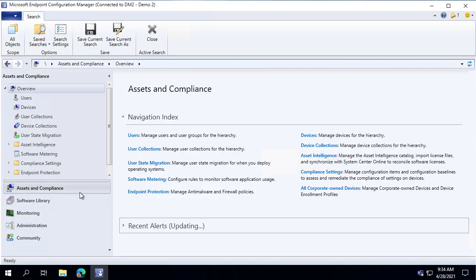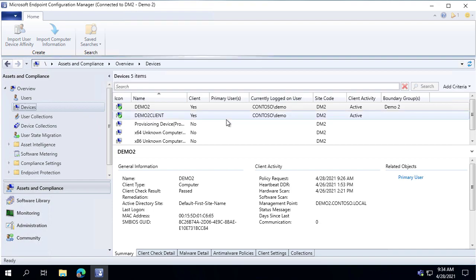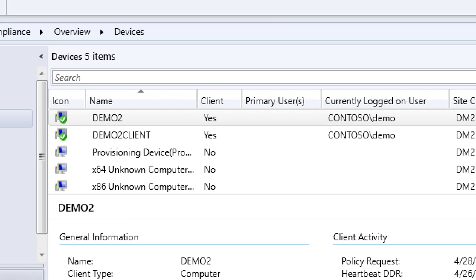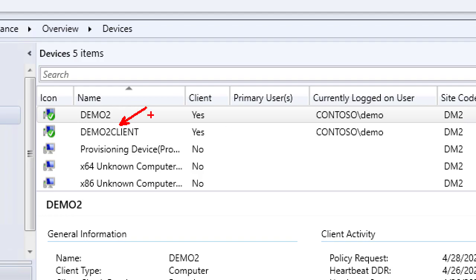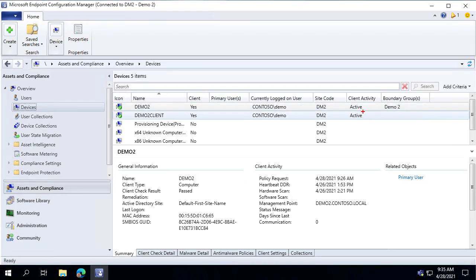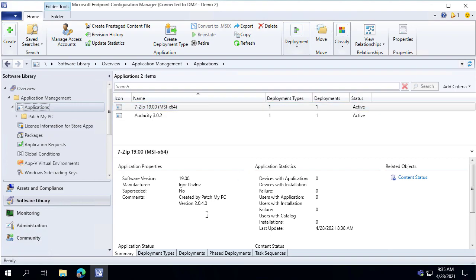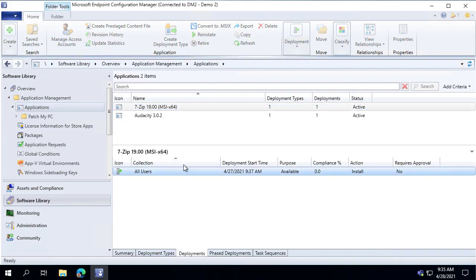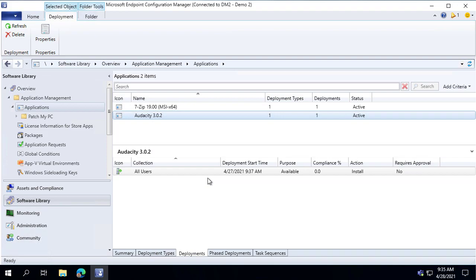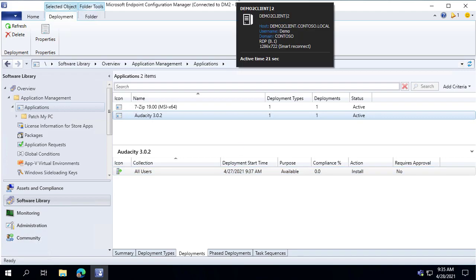If we actually look at this client, it's not going to fall within a boundary that is within that boundary group. For example, if we look at demo2 client and we look at that boundary groups tab, we can see that it does not fall within there. So with that said, let's take a look. I think we were looking at an application in this case. Yep. So we've got a couple of applications. We have them deployed as available. And what we're going to do is go to the client side and basically try to kick that off. So let's go ahead over here.